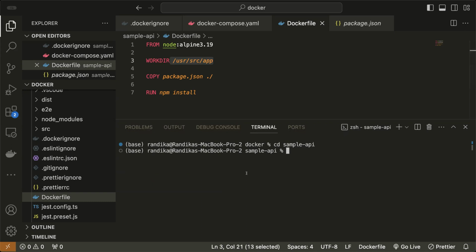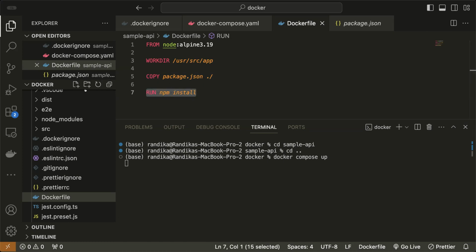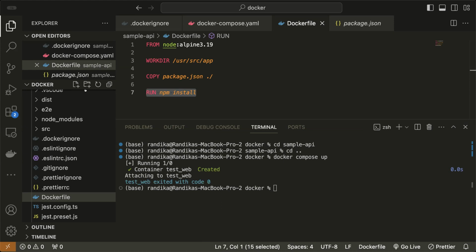And yes, what I'm going to do is go to my Docker Compose. I could simply use the Dockerfile, but I'm going to use Docker Compose anyhow. Docker Compose up. So right now, based on this image, it is going to change the working directory, copy the package JSON, and run the npm install command.